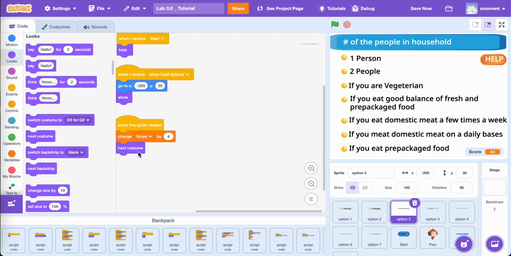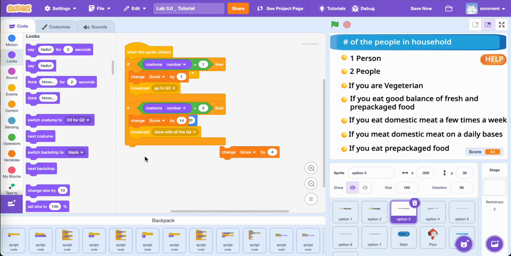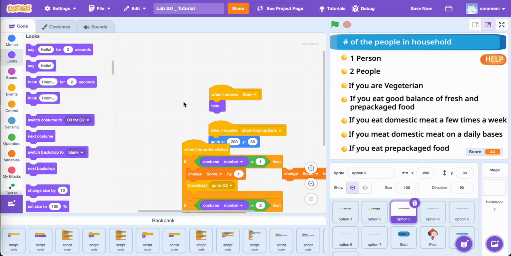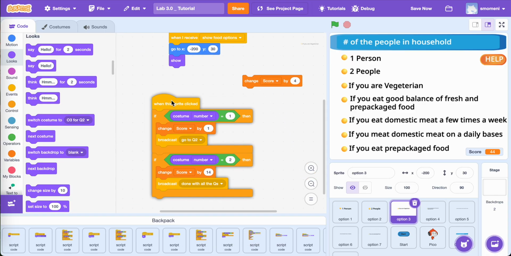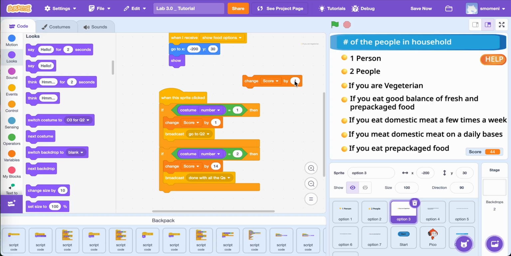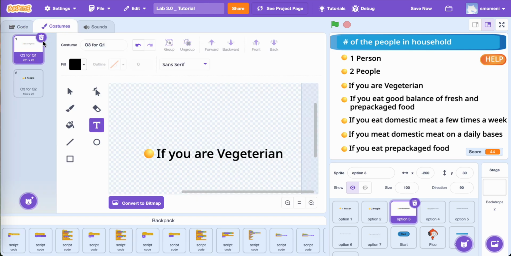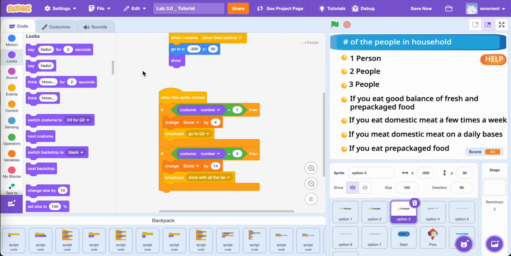Okay, again, I'll keep this one here for my reference. I'll bring this one in. I'll move this one down. I don't need to change anything but this number here, and I also need to change this one. If I'm on option 3, that means I have 3 people there, right? If I go to costume, you will see 3 people. So I have to change this number.